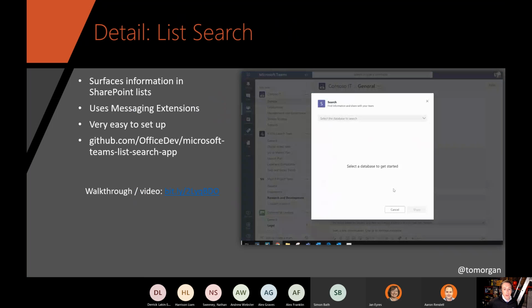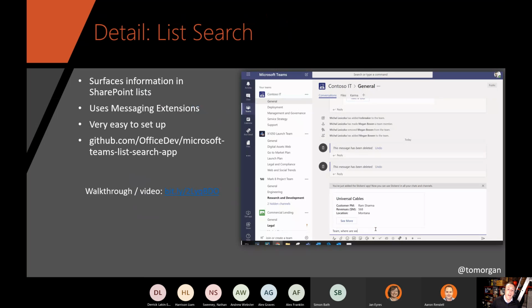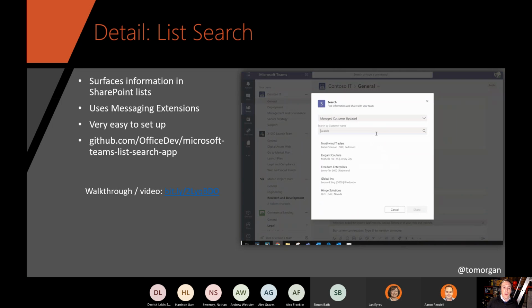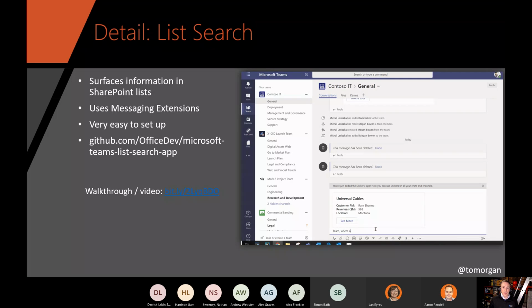Let's just look at one in detail. There's one of them called List Search. So if you've got a bunch of information in a SharePoint list, you can expose that using messaging extensions, using the thing I've already shown you, giving you a nice place in Teams to easily search that list that's in SharePoint. So that might just solve a problem for somebody somewhere, right?